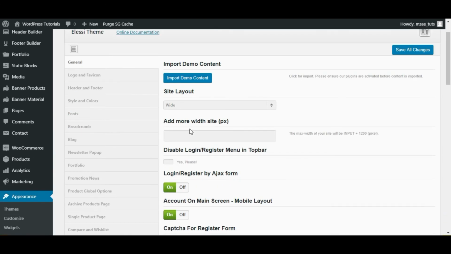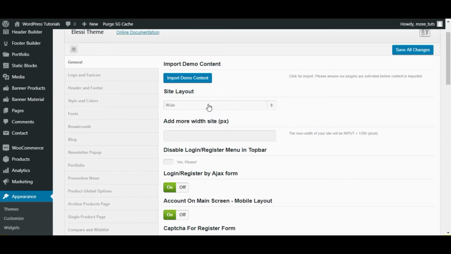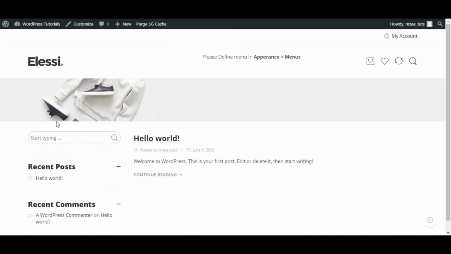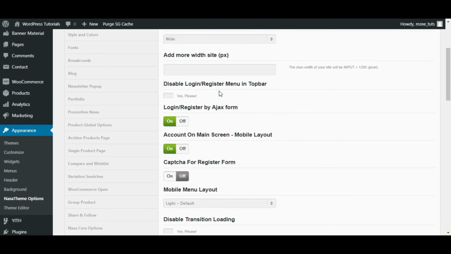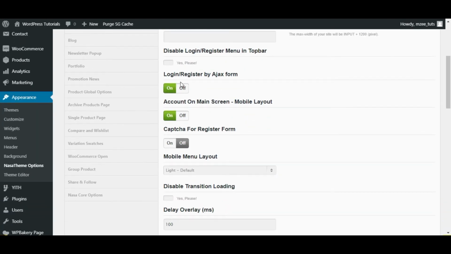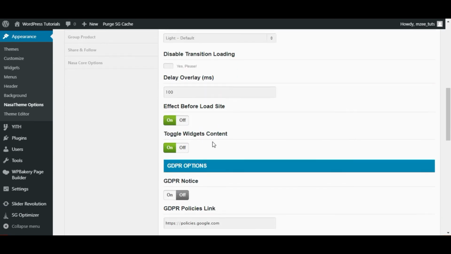First I want to show you some of the options it offers. You see here the site layout. You can make the site a box layout, or the default option is the wider layout or full width layout. You can see all options here. These are easy to understand. Once you read the descriptions, you will understand what an option means.